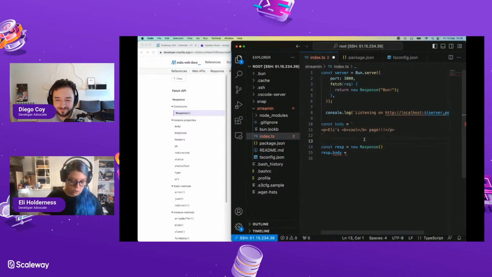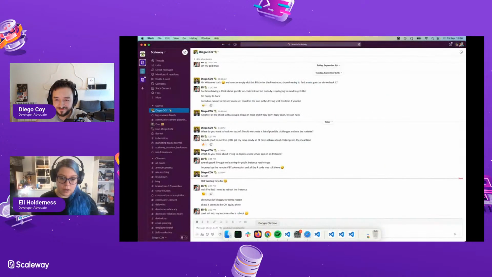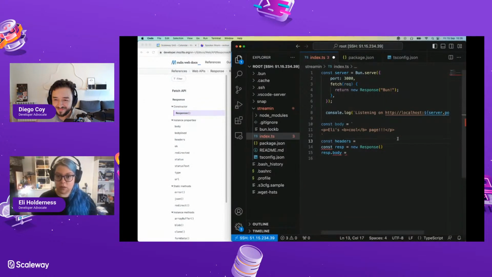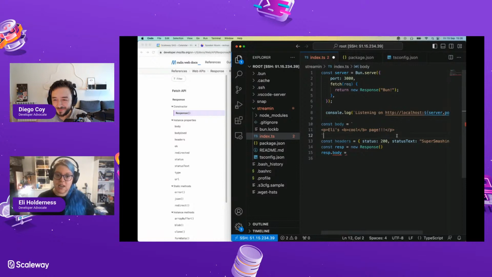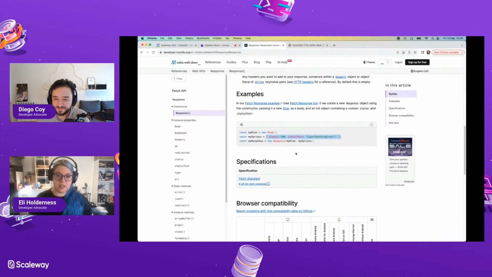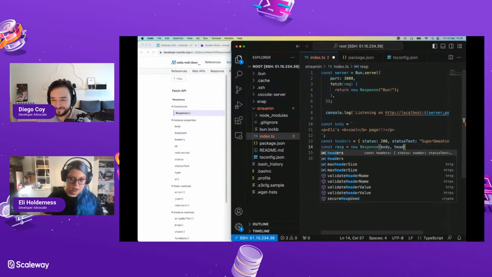And then const headers equals, and I come back to here and look at what it's doing, and that's just an array. Status 200, status text. Let's just copy that. No, that's Slack. I don't want that either. Cool, fantastic. In the JavaScript world, we call that an object, JSON object. Cool. New response, and that just says my blob, my options. And so I just do body, headers.